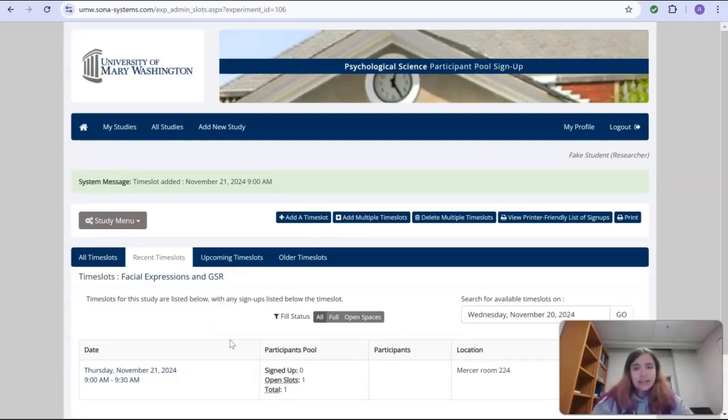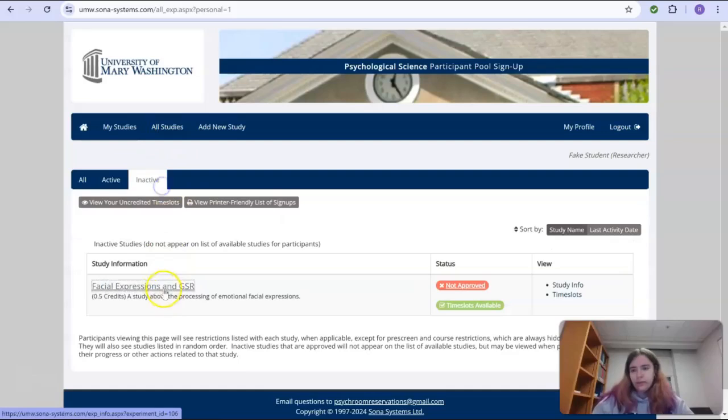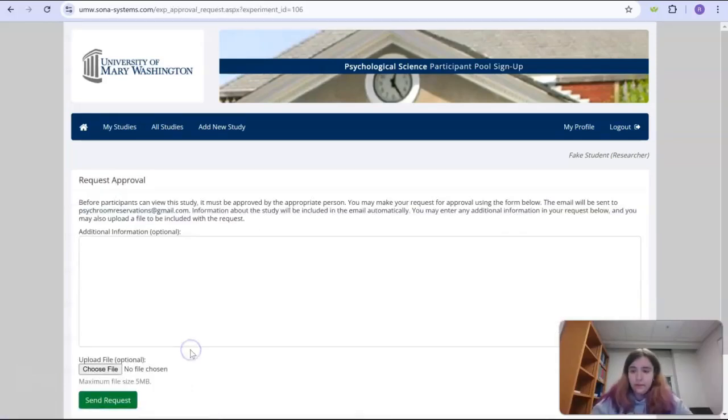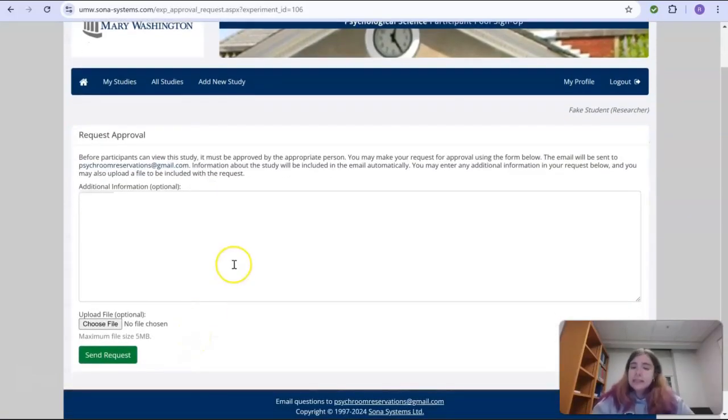Our last final step is that we're going to submit our study for approval. So go back to your study's homepage. And then once there, you're going to click the Send Request button. And here, you don't necessarily need to put a comment unless it's something you want me to specifically know. But what you do need to do is press the Choose File button and upload your IRB. Then you would press Send Request.